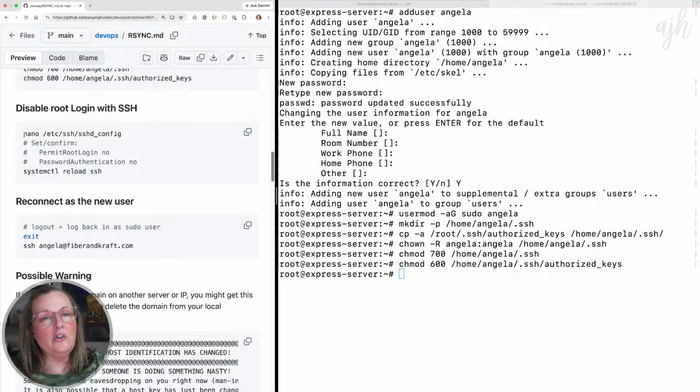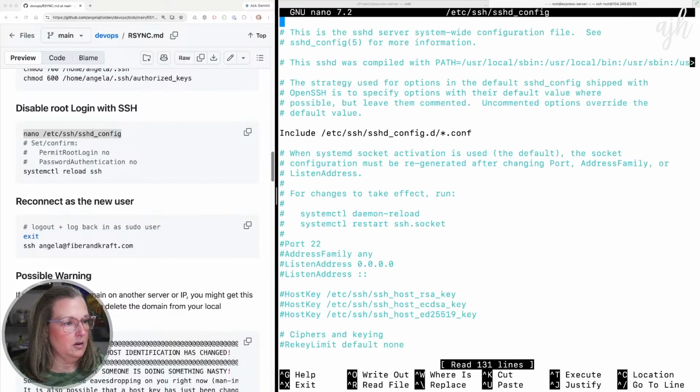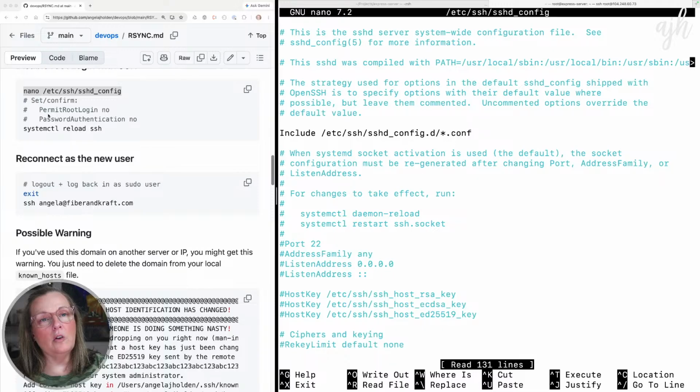So now we need to nano, this is the text editor. We're going to go to /etc/ssh, and this is the sshd_config file. So we're going to nano into this file. And we are looking for two things. We're looking for PermitRootLogin. We're going to change this to no. And PasswordAuthentication. We're going to change that to no.